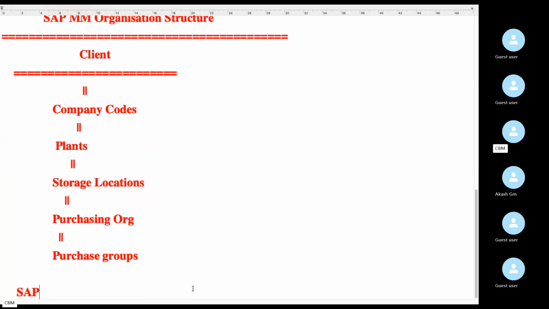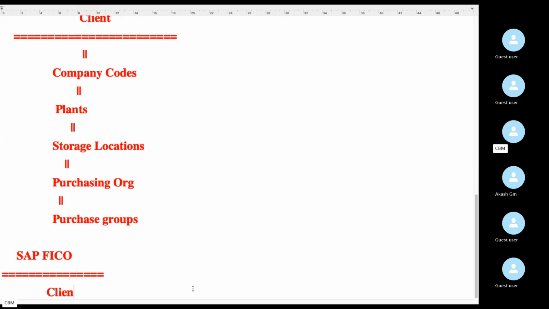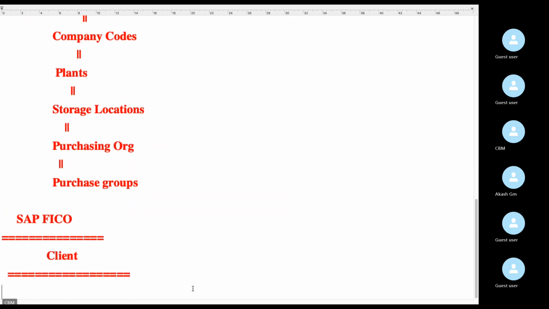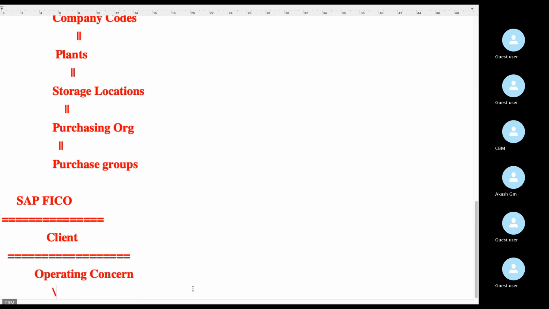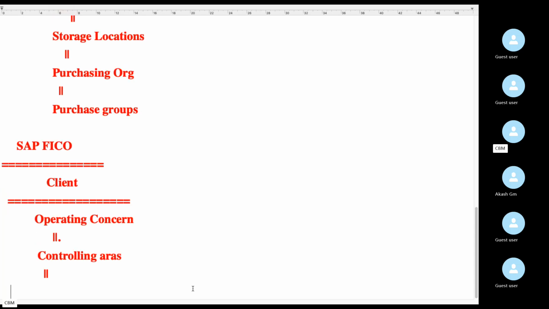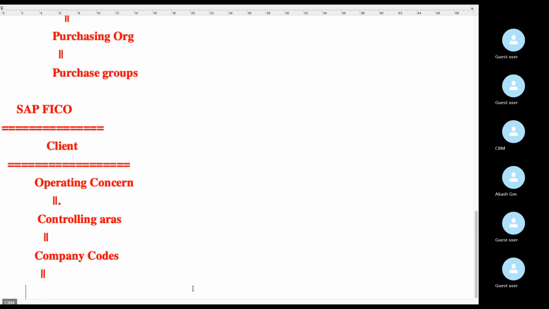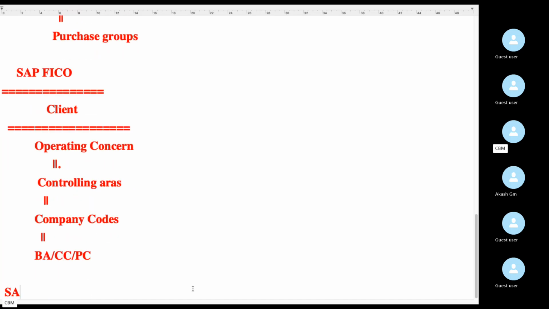If you take SAP FI organization structure: client, operating concern, controlling area, company codes, business area, or cost centers or profit centers. So anything. Like SAP SD also has organization structures.